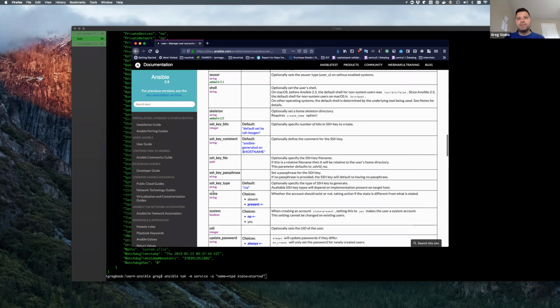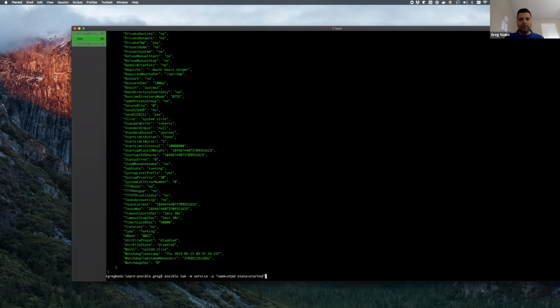Oh, state. I'm going to show you the state. So state is usually present. That's the default. But if I want to remove a user, then I can set the state to absent. And again, if the user didn't exist, it's not going to exist after this either. So it's not failing just because the user didn't exist. Okay, so we have NTP set up. Let's set up a user with the attribute name equals tendermint.